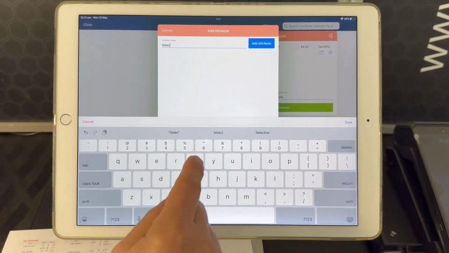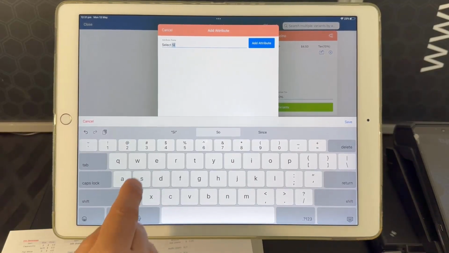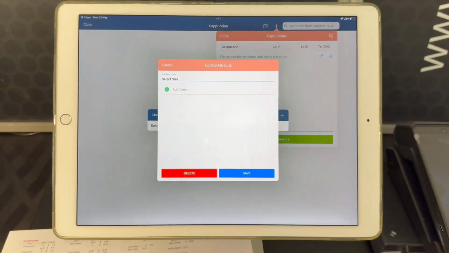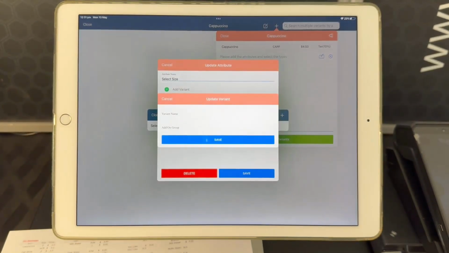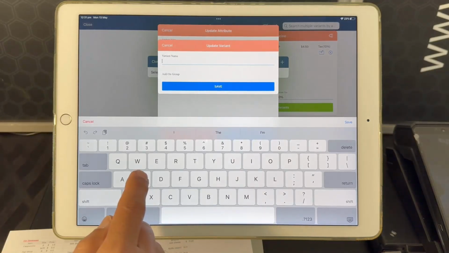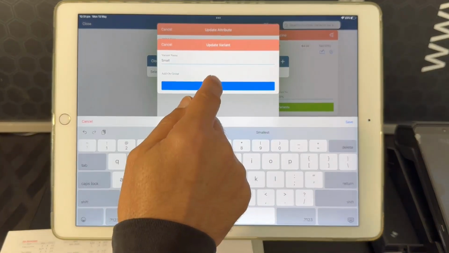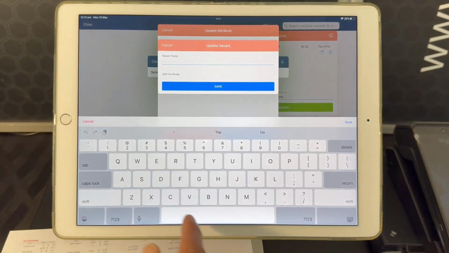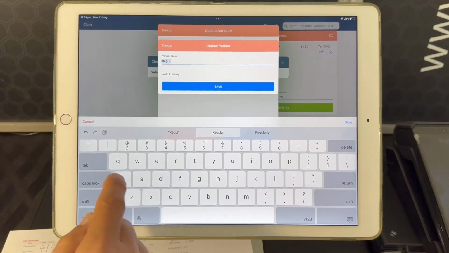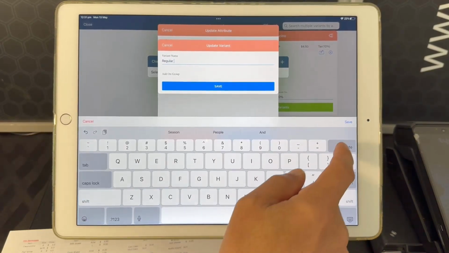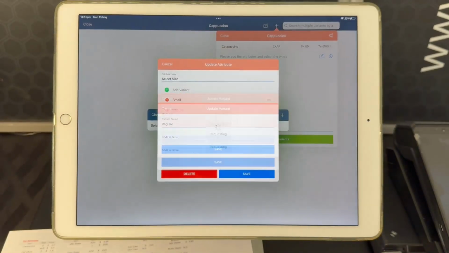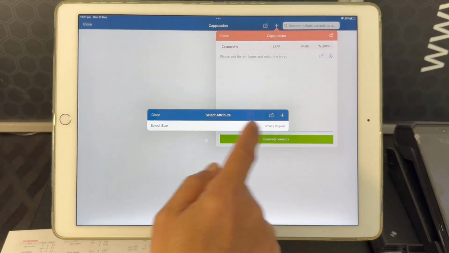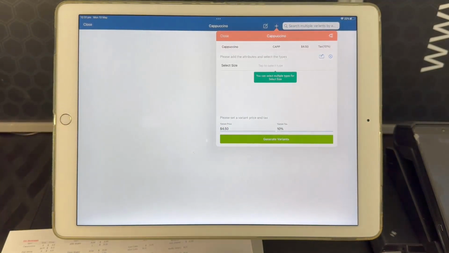Select size. You can say coffee size as well if you've got different types of sizes for food, etc. So we've added the words select size, add variant, and the variant is small. And let's add a regular size. Save. So we have the two variants added. Save and select. So we have selected it.